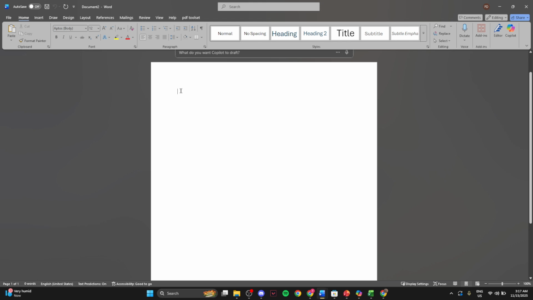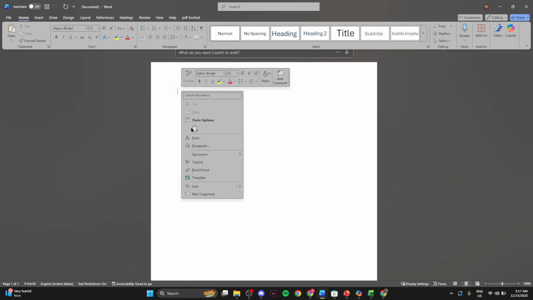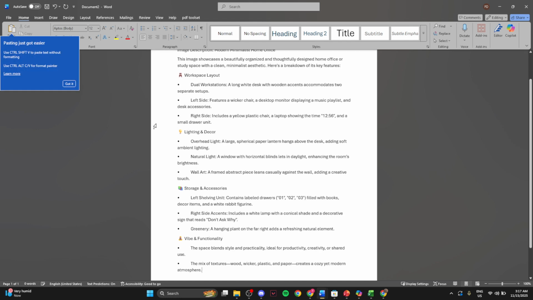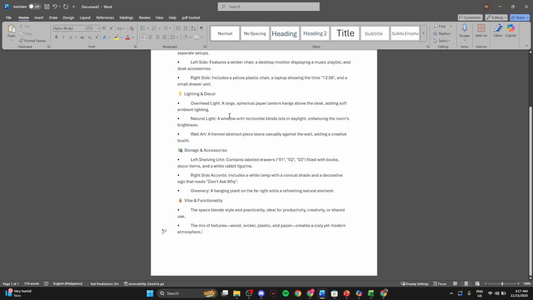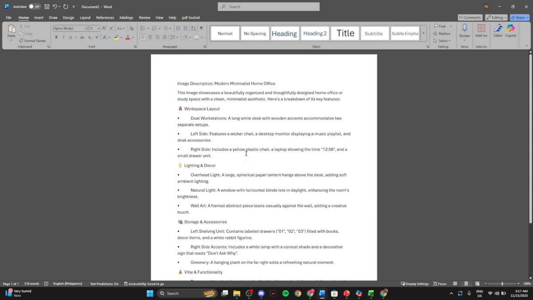With your new document ready, you're going to paste the copied text into it. To do this, right-click on the blank document and select Paste from the context menu, or use the keyboard shortcut Ctrl+V. You'll now see the entire conversation displayed in your document. Take a moment to make any necessary adjustments to the format or layout, ensuring everything looks just the way you want it. Finally, it's time to save the document as a PDF.